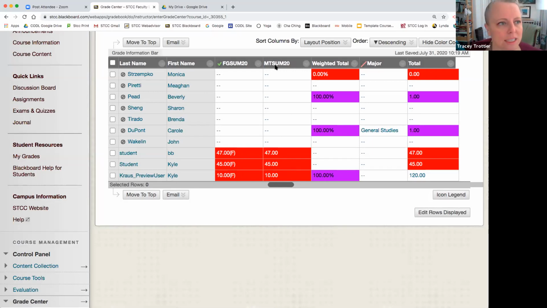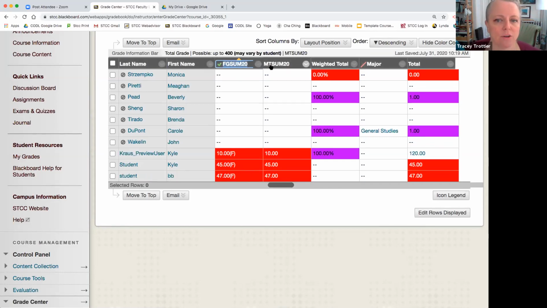So I personally like to have a midterm column just to say, this is what you got before midterms. And then once midterms are done, my calculation is midterm, including everything after midterms as well. So this is going to start calculating everything in the grade center. This is just everything from the beginning till halfway through the semester.